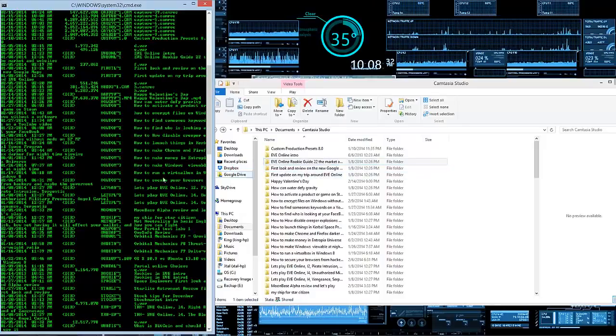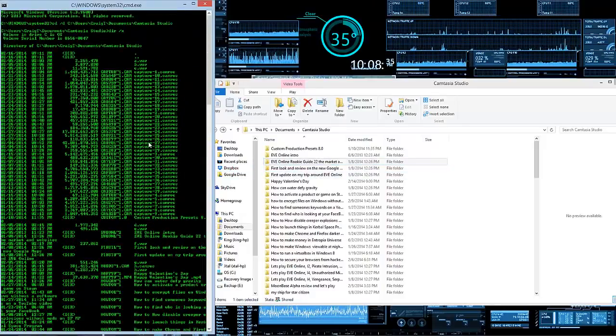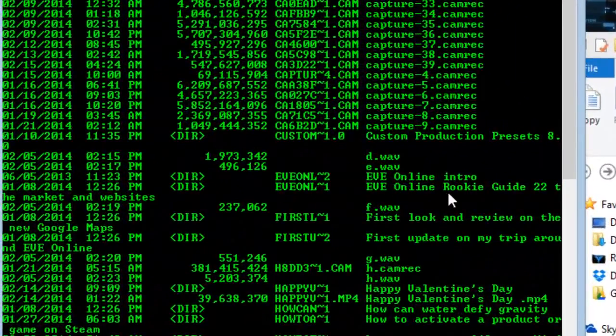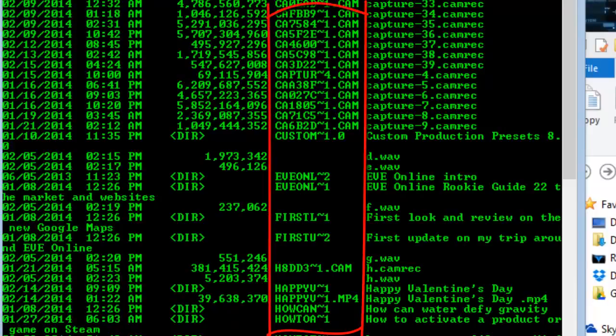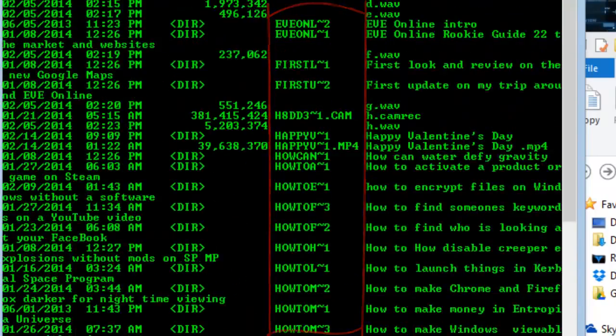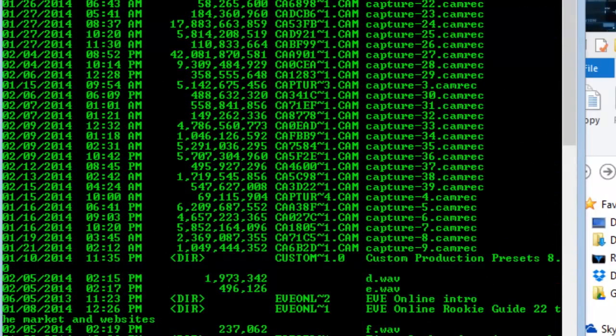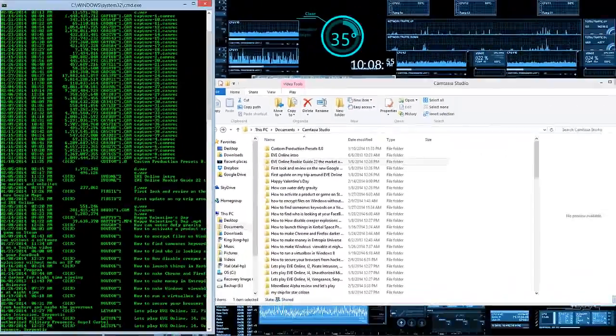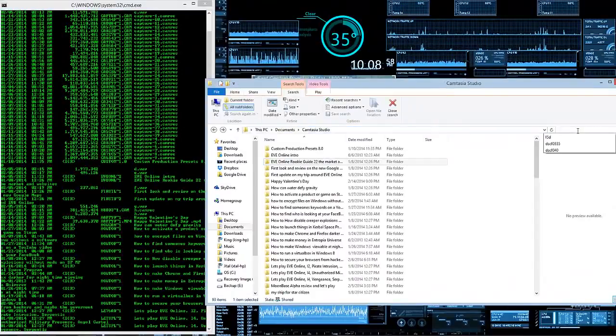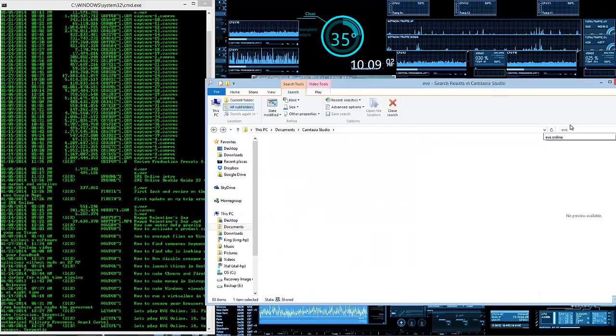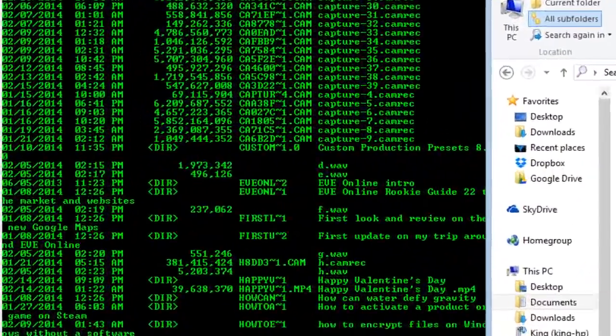So we're looking for EVE Online. And this is alphabetical. EVE Online Rookie's Guide. So it's this one, and we need to know this. It might be a good idea if you've got a long list like I do here, keep in mind this is folders and files, to actually write this down somewhere. I'm just going to write it down in the search box, that way I can copy and paste it in for the next part.